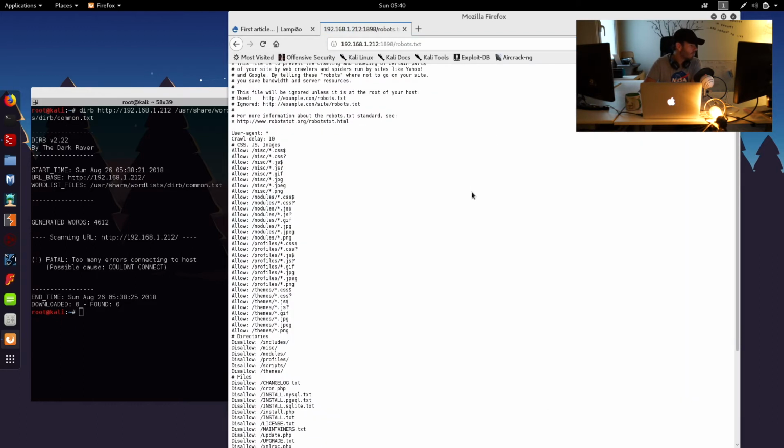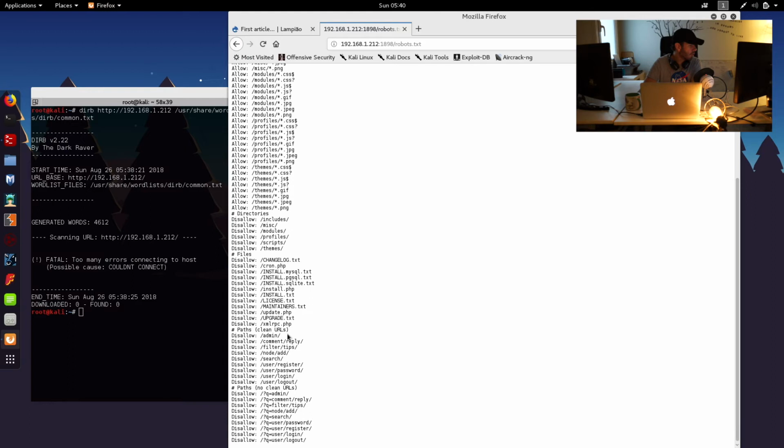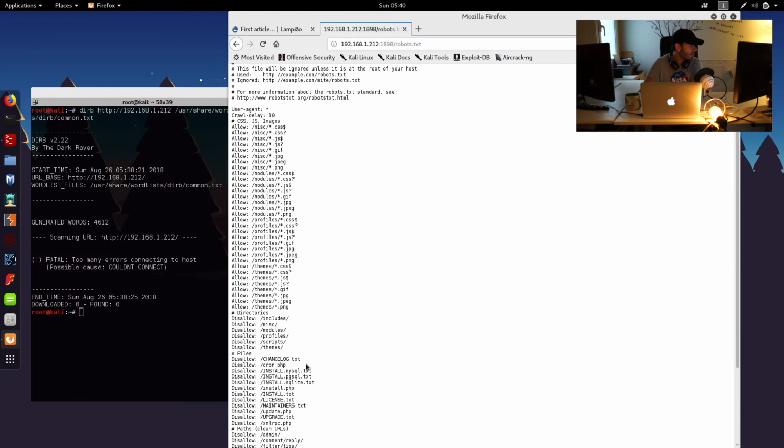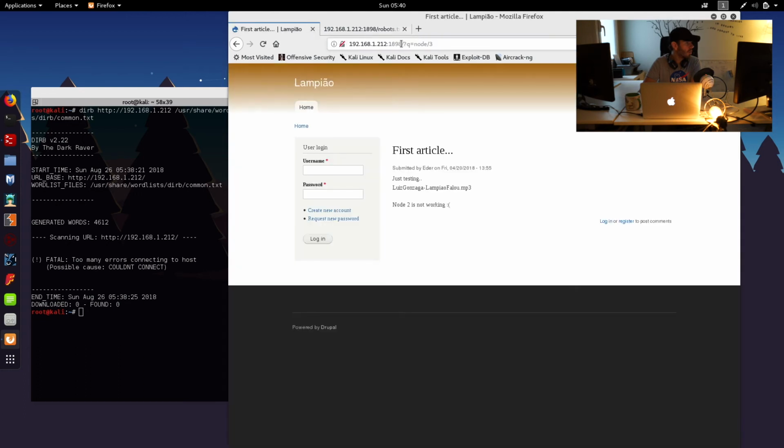Okay, so this one's got a pretty decent amount of information for us now. You can see there's reference to an admin link there, user directory, a change log, which could be quite useful for us. And then a few other folders, scripts, profiles, themes. So let's go ahead and maybe start with this change log. This is probably a pretty good place for us to find out what version of Drupal is actually running.